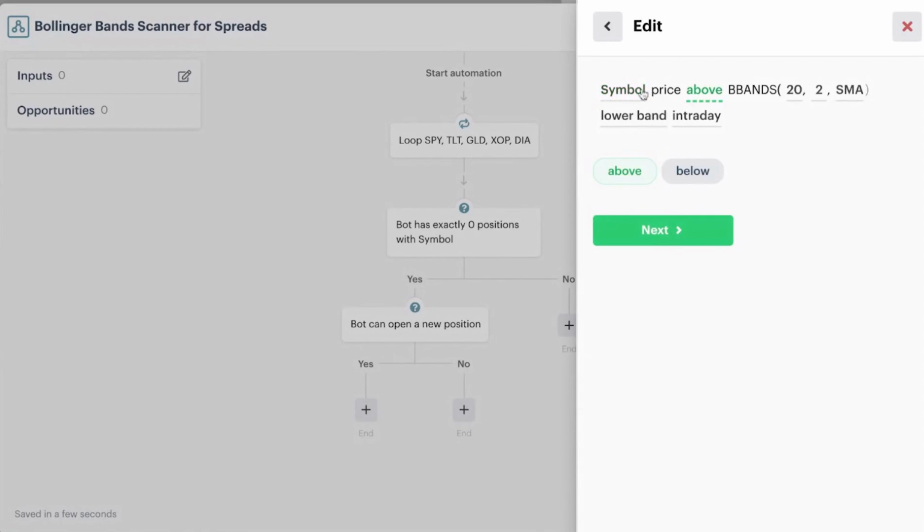Next, we're going to first check and see if the symbol's price is above, because remember our graphic in the beginning, the first thing we're going to look for is that breakout above the higher band. So we're just going to leave this variable as above. So we're going to check for the symbol price being above one of the Bollinger Bands.